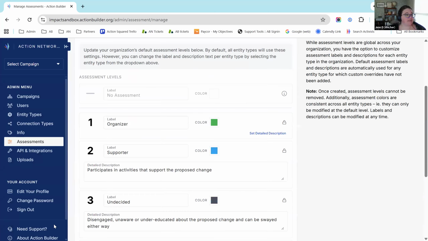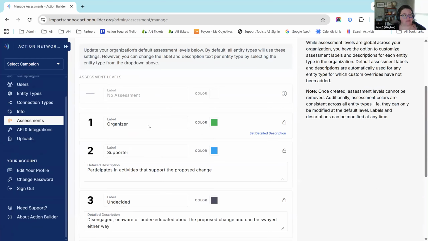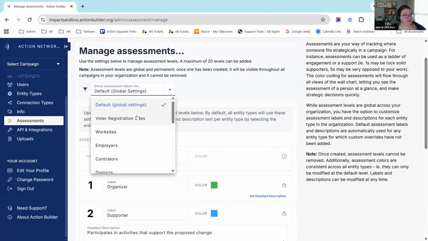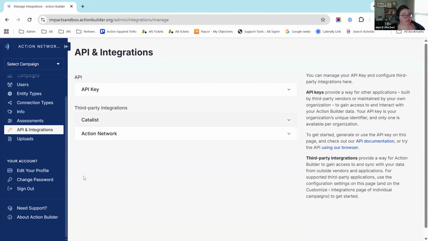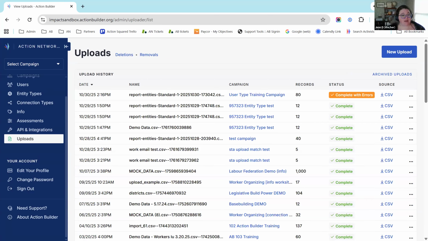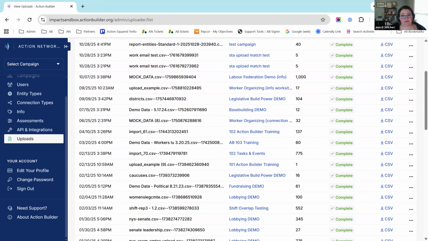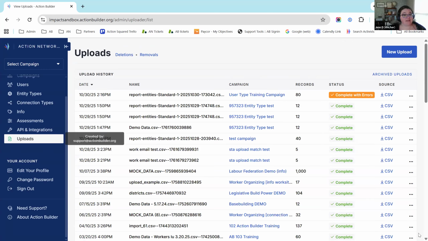You can manage your assessments. And now a relatively new feature, you can set different assessment labels and descriptions for each of your entity types. You can manage which integrations are allowed, and probably most importantly, you can upload files, which is only accessible to admins. So that is a lot of information to take in. There are just a couple things that I wanted to highlight.